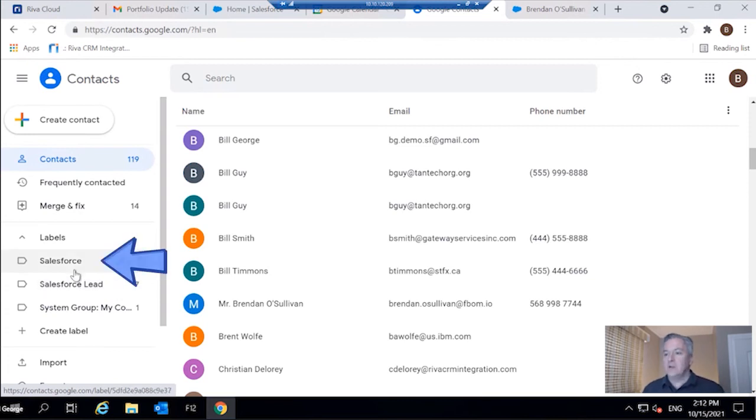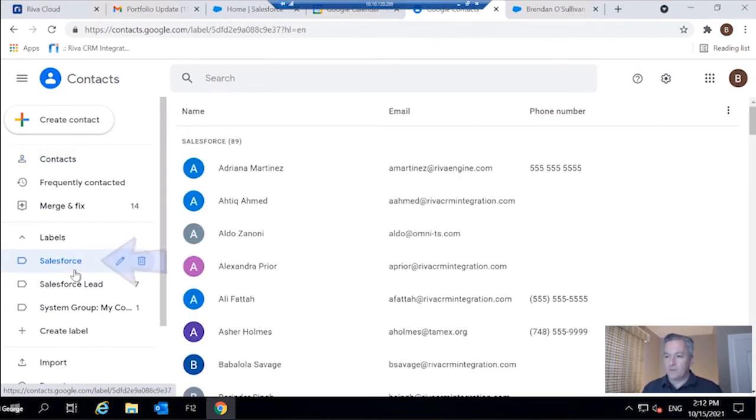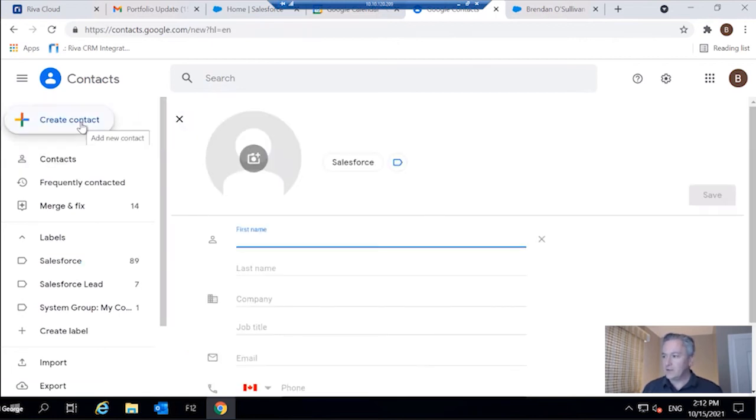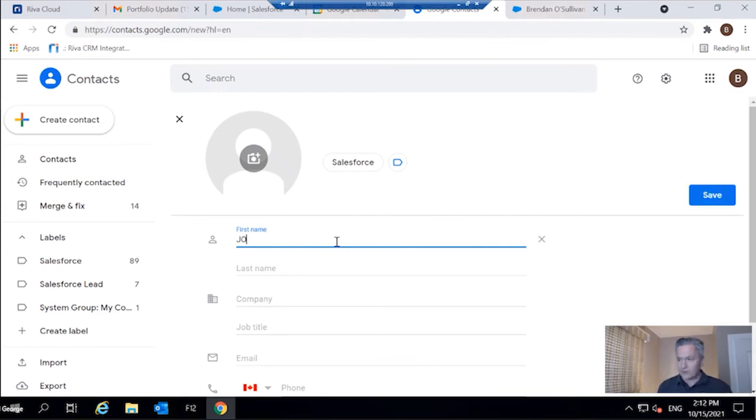So for example, I will click on this folder and then I'm going to create contact. We'll just create one contact, and we can see that Salesforce label is already applied because I'm creating it from that label. And the first name we'll say is Jordan. And we'll say he works at TAN Technology. He's the CEO.